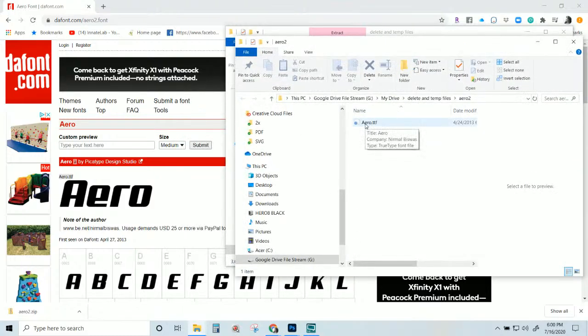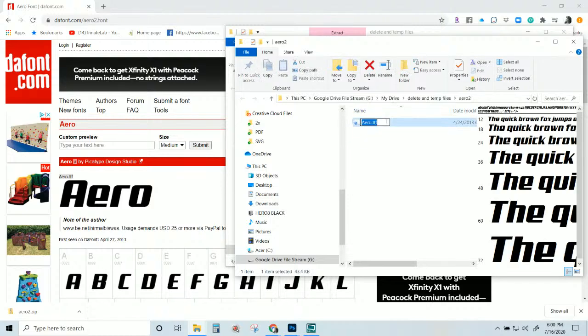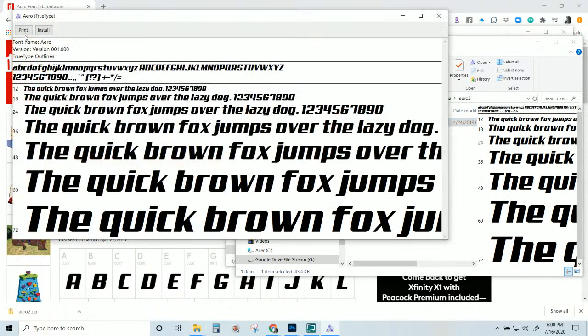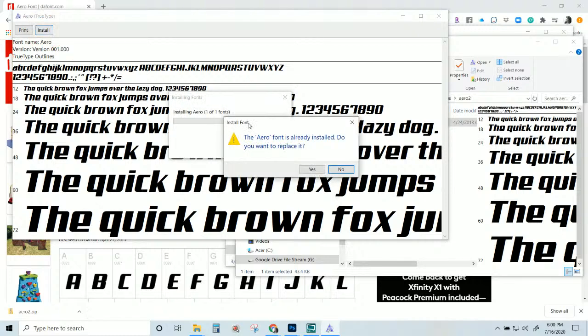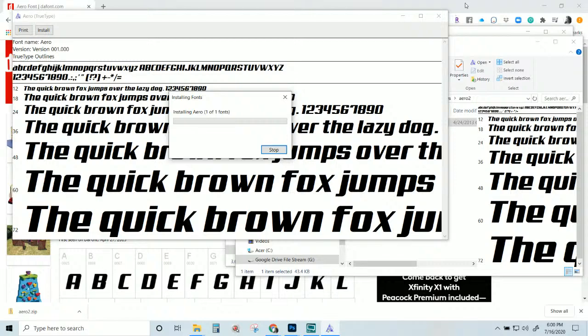Then all you're going to do is just double click on it. It will automatically install itself when you hit the install button. You don't have to put it in a certain program or anything. You just install it. Mine is going to say I already have it. Do I want to replace it? I'm going to say no. But if you don't have it, it will install it on your system.